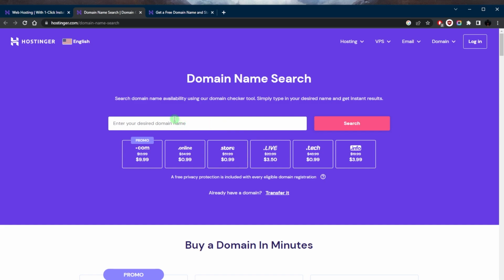And a domain name is made up of two parts, the name of the website and the domain extension. The name of the website, which is Hostinger in this example, is what distinguishes it from other websites. And the domain extension is the last part of the domain name, such as .com, .org, .net. And the domain extension helps to identify the type of website and its purpose.